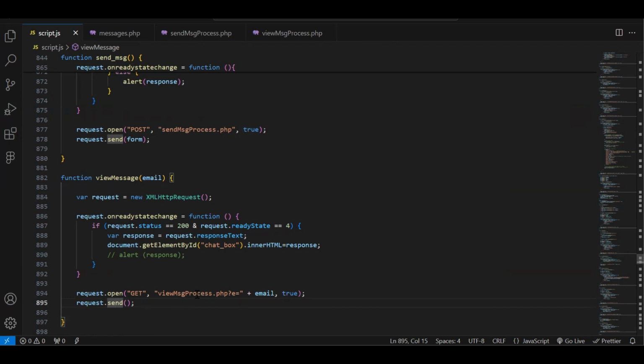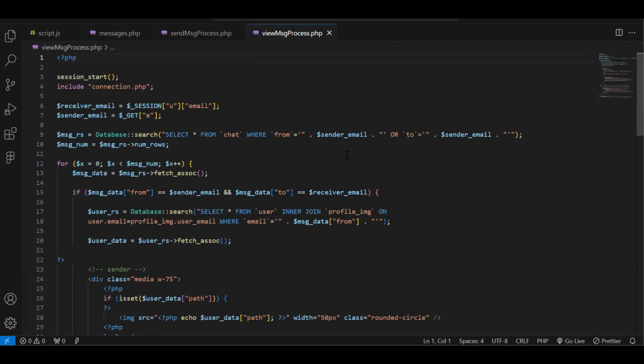So then let's move to the view message process.php file. Here in the view message process.php file, at first I have used a PHP script, and then I have used a session start, and I have included the connection.php file, and then I have obtained the email that's stored in the session called u and stored it in a variable called receiver email, and then I have obtained the email that comes through the get method and stored it in a variable called sender email here.